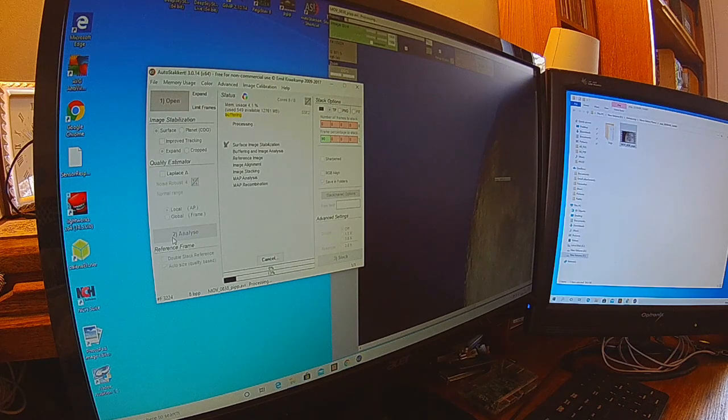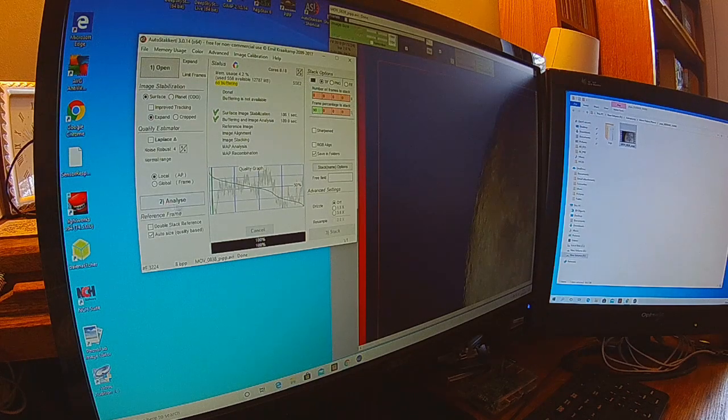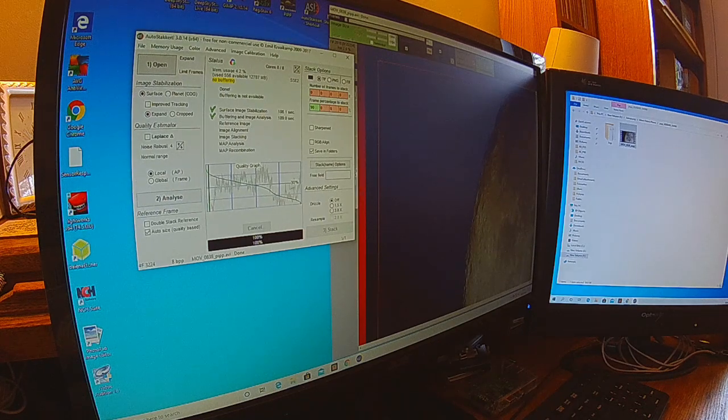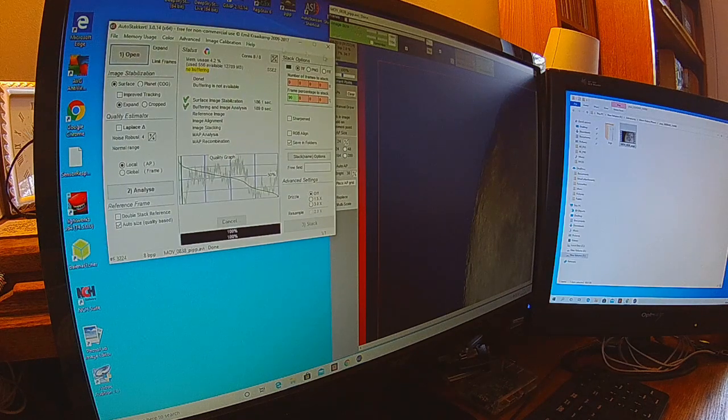These videos are about 3 minutes long, so it takes a little while for it to go through all of its number crunching. Once it's done its initial analysis, you'll get this funny little graph here, and there's a 50% line going across. Now this is a quality graph, which is basically the quality of the images, and it takes into account whether they're any good or not.